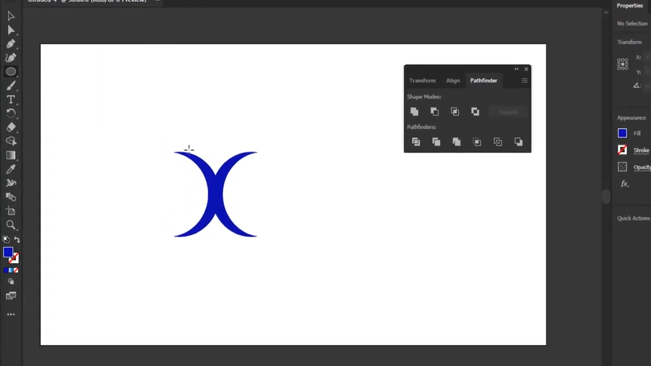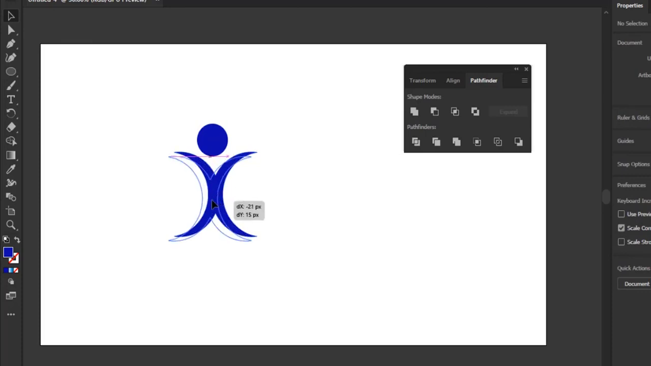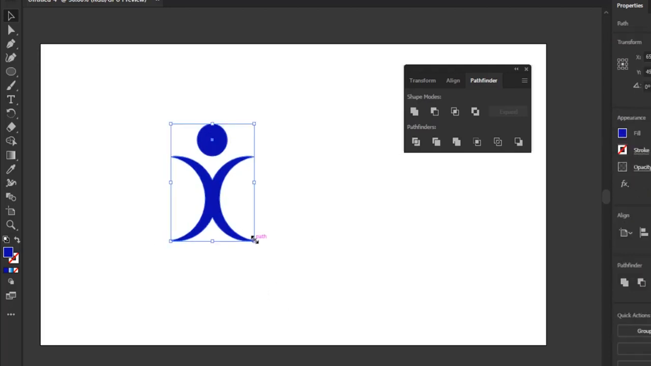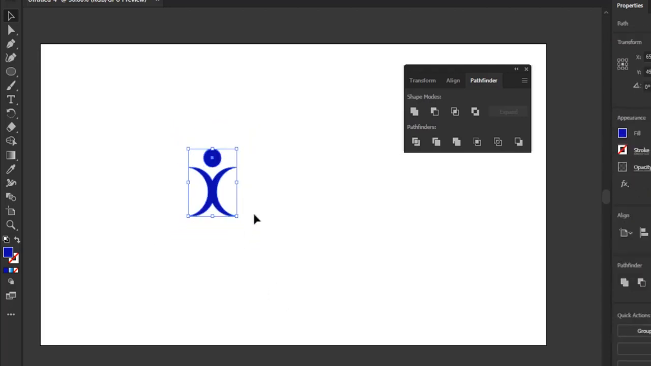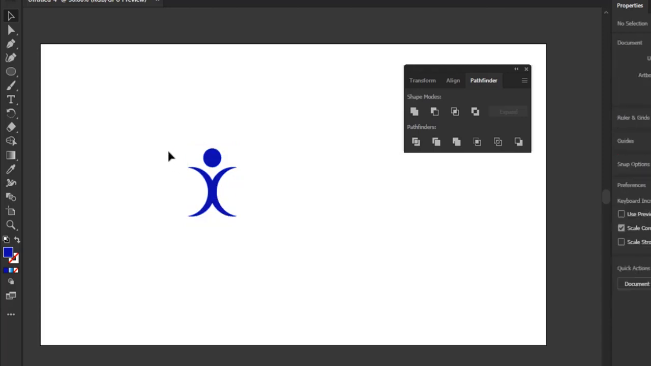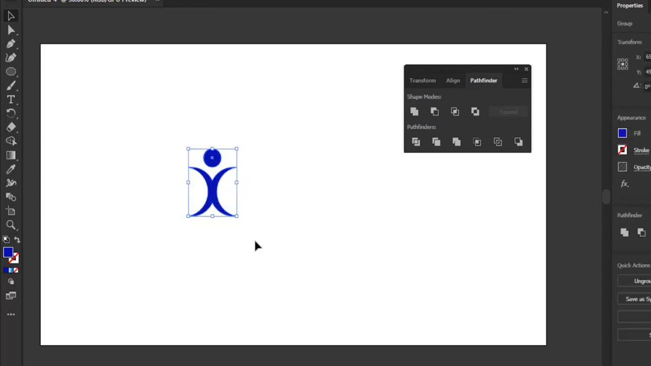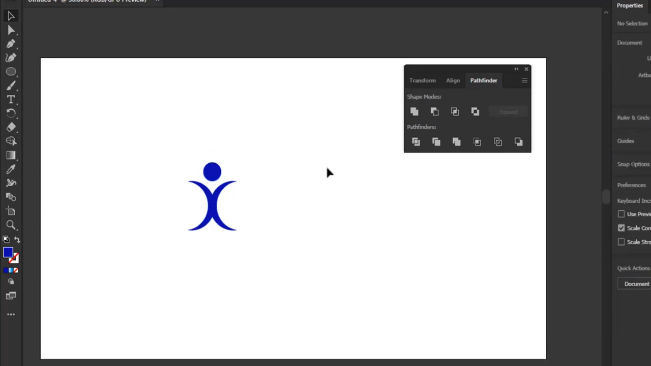I can proceed and create. I have no idea what I'm creating. I'm basically illustrating how to use the Pathfinder. So I can create another ellipse tool. And now that I have this particular shape, I am probably convinced, or I'm satisfied with the shape I want. I select and group them, and now I have a shape.